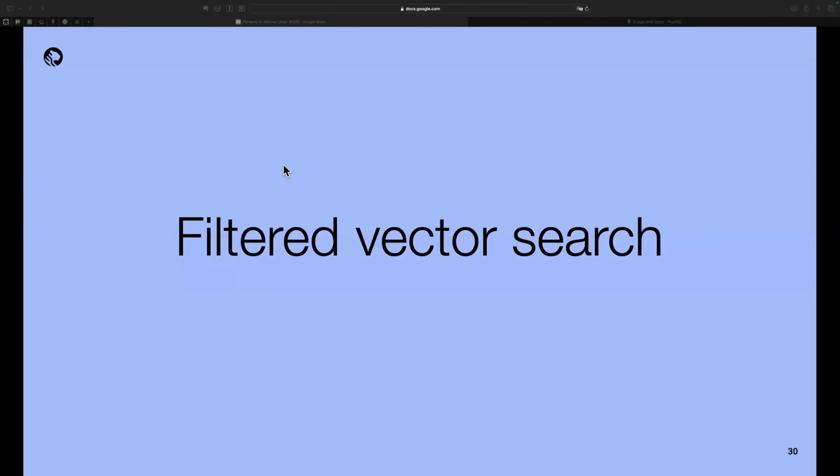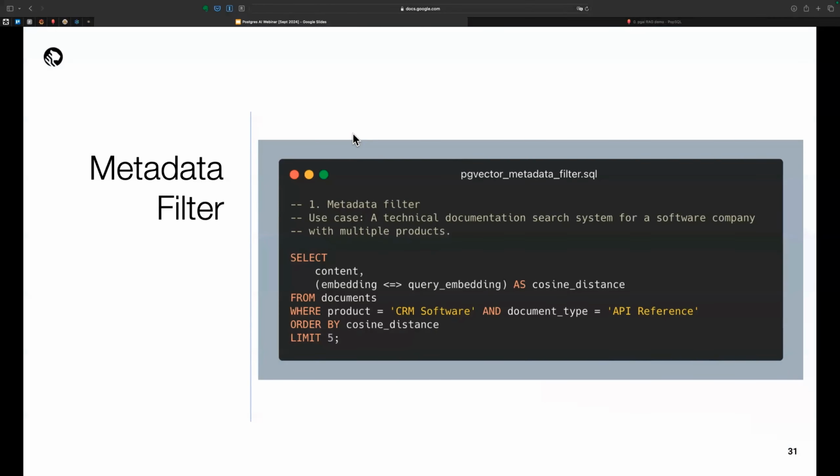So let's take a look at 5 examples really quickly. The first example of filtered search is a metadata filter. Again, I have these code examples on the screen. You'll get a file with all of these later.